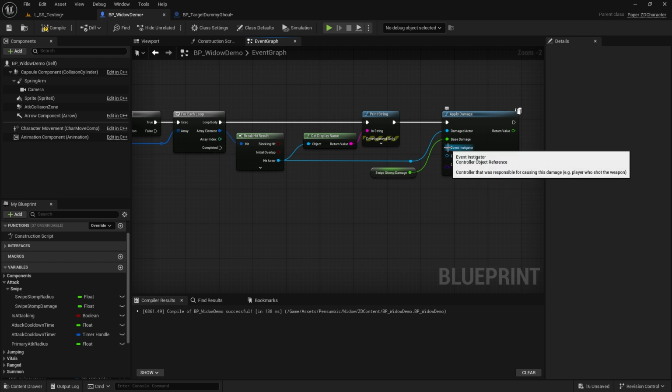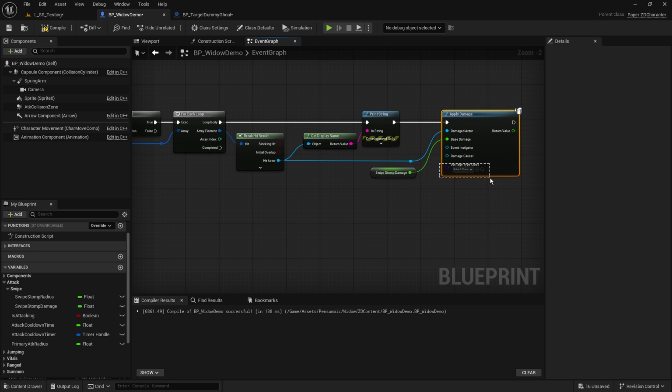Now the event instigator, obviously I could just get the controller that is in control of this. The damage causer could obviously be the fact that this is the widow, or if there's something else extra going on here, projectiles, weapons and things, we could plug that in. The damage type we'll look at in a future video, but this allows us to communicate more values, more variables, and this would be maybe where it might be useful to just define a damage type and create our own damage types for things like fire, explosives, ice, and all that kind of effects. So hopefully this will then pass a message and apply damage to the target dummy.